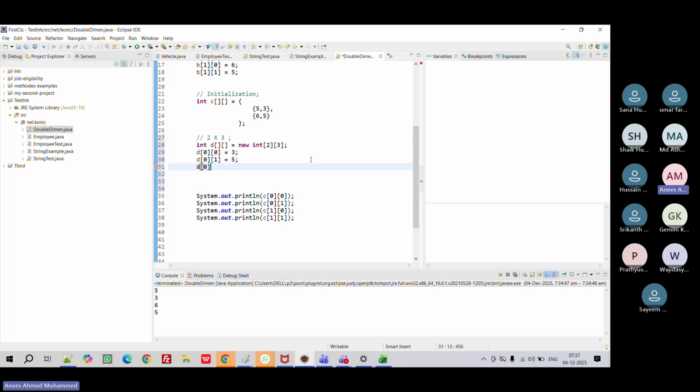Why is Hussein wrong? Can anyone tell me? Sir, because we have 3 columns, it's 3-dimensional. Exactly. Three columns are there, so you need to complete it. Here you will get confused. That's why I asked this question.